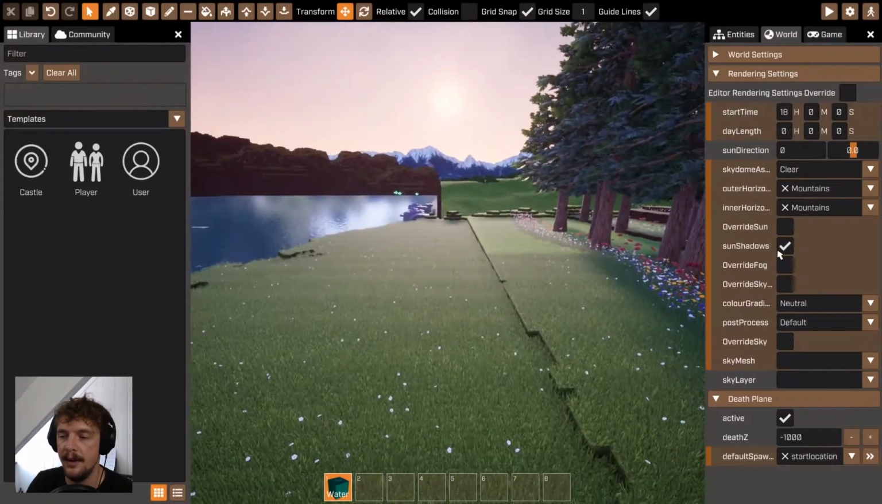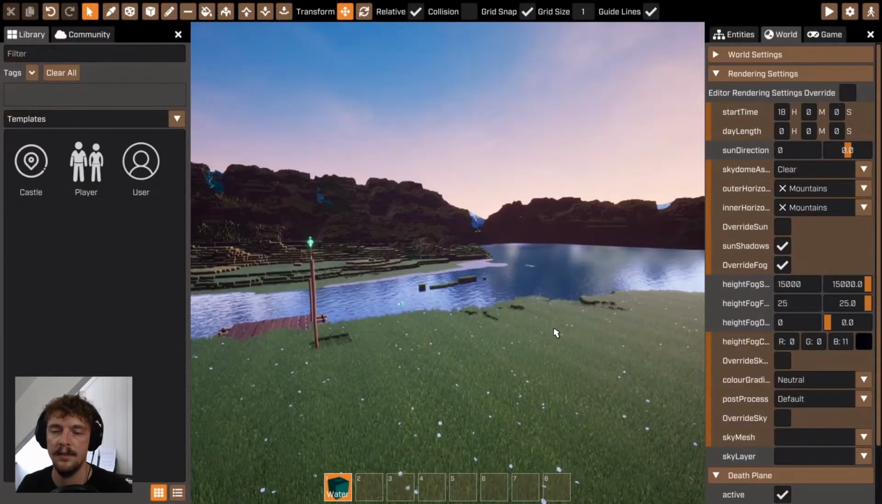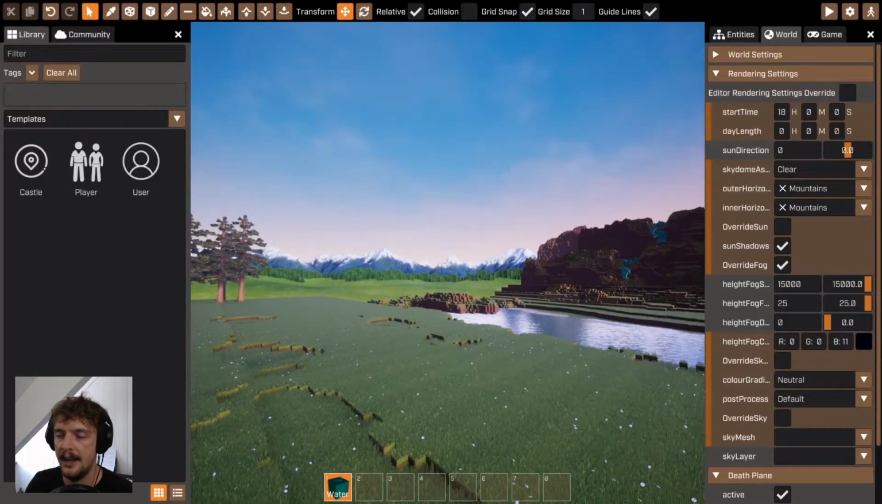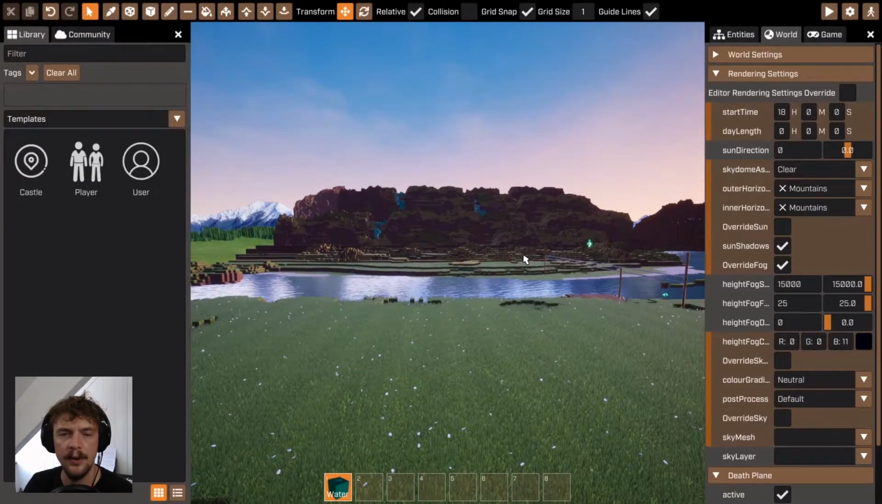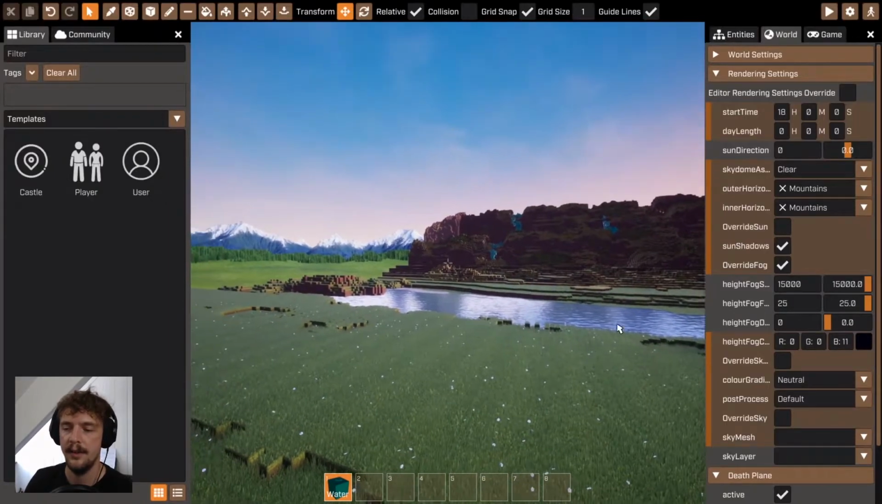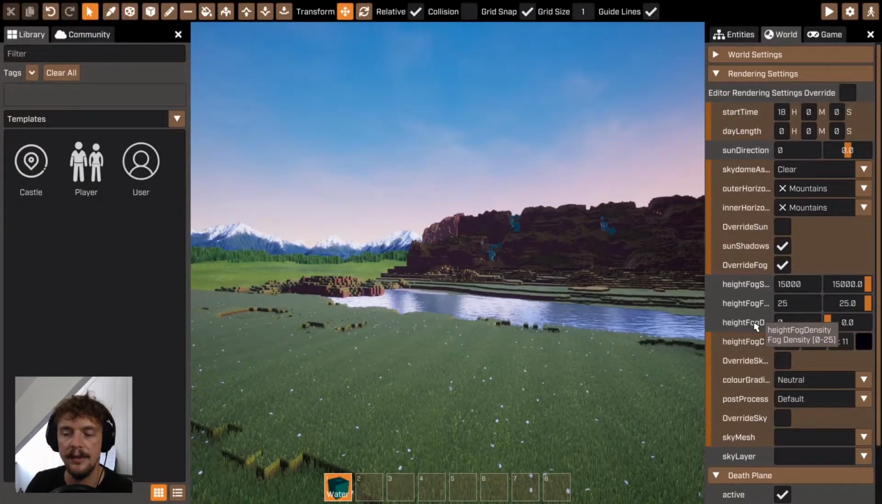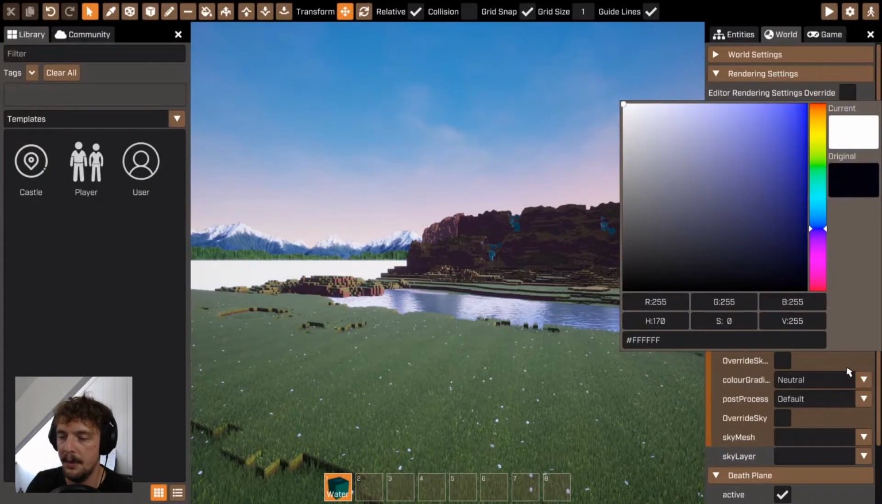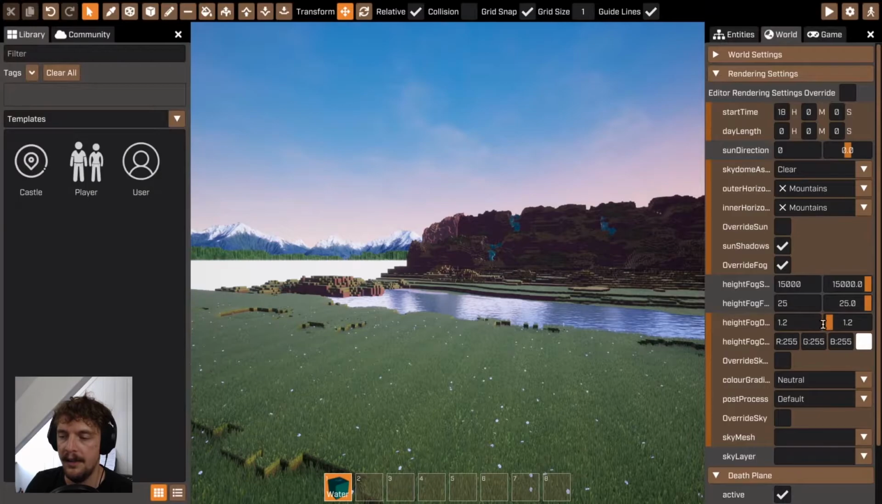Override fog is a tool we can use to add fog to our game. When you turn it on, you'll notice there isn't any fog. So in order for you to add fog to your game, you're going to need to increase the height fog density. It'll probably be white by default. Height fog density, which increases how dense the fog is.